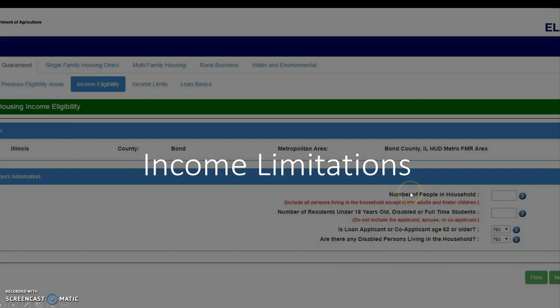Here's the next page you're going to go to when you click the income eligibility. It's going to look similar to this. You're going to plug in the people in your household. You're going to plug in under 18. You're going to plug in other numbers through this system. You're going to hit enter, and it's going to populate and say, yes, your income is eligible or not.